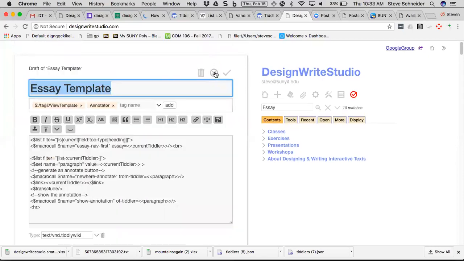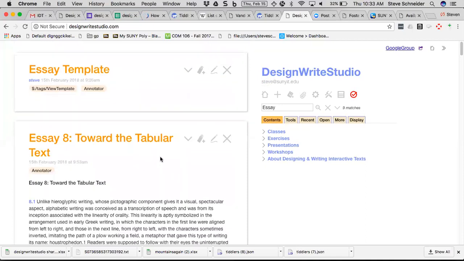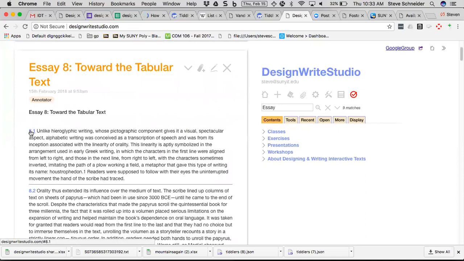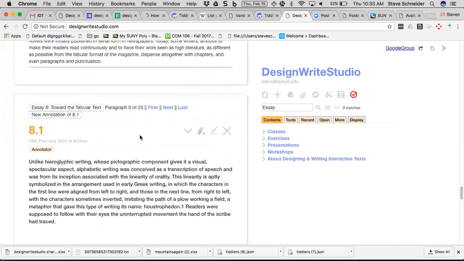I think you'll recognize this: link current tiddler link. It builds a link to the current tiddler. Then this transclude puts the contents of the text field and displays it. You've seen these before. So now when we're looking at the essay, when I click on 8.1, it will take me to the tiddler called 8.1.